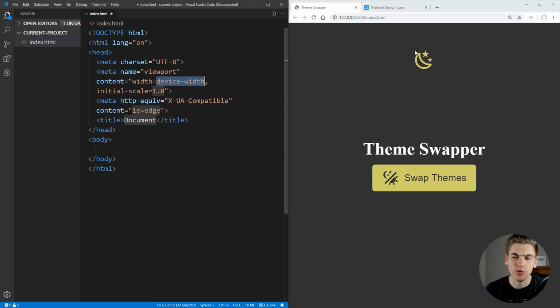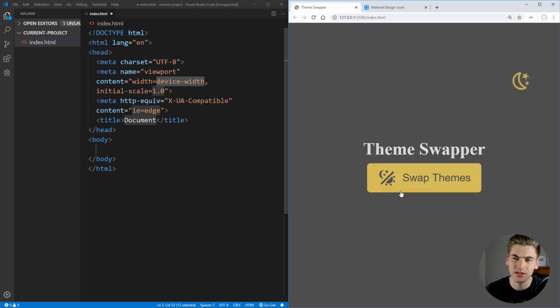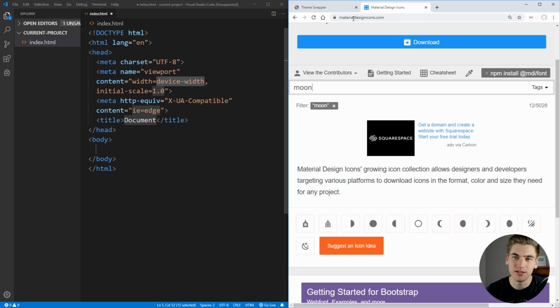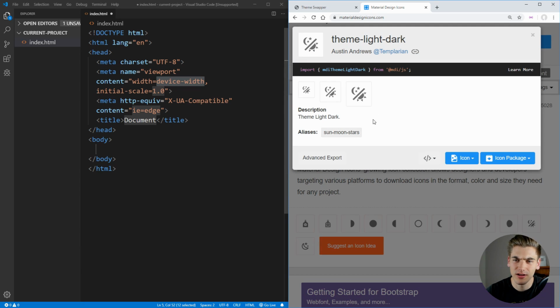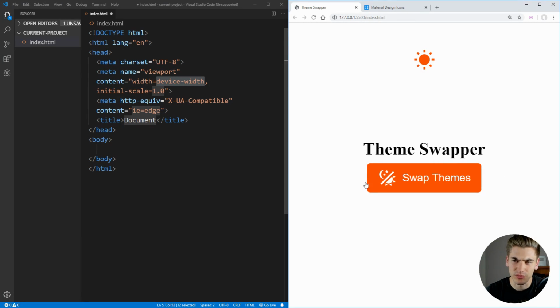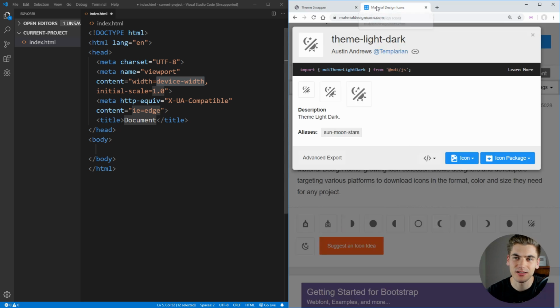Now to get started, we're going to need our different icons for the moon, this icon down here with the moon/sun, and then finally our sun icon. And I got all of these from this website called materialdesignsicons.com. So if we just search for moon here, we can see here is our theme light dark. And in order to get these into our CSS and our HTML, because as you can see here, this icon actually changes color. It's swapping colors as we rotate it around. So we actually need to be able to modify this inside of our CSS. So what we want to do is actually grab the SVG.